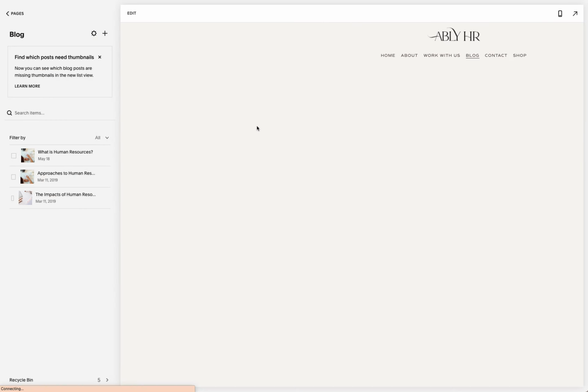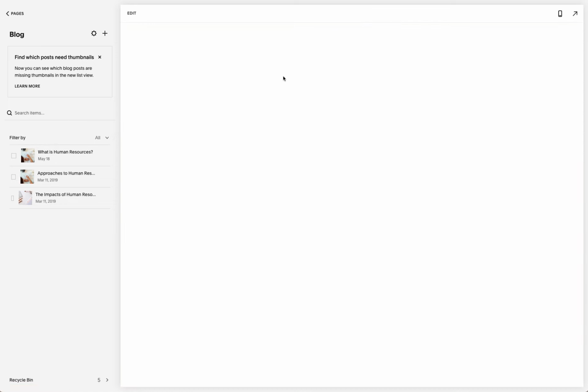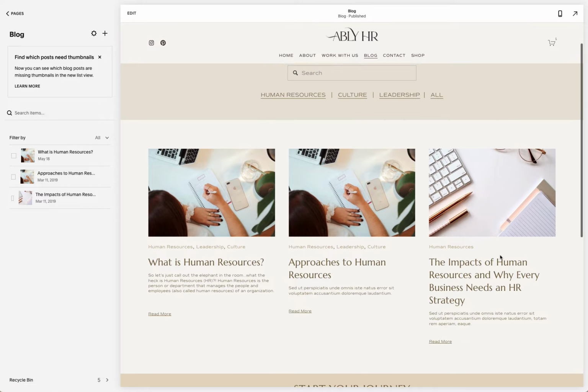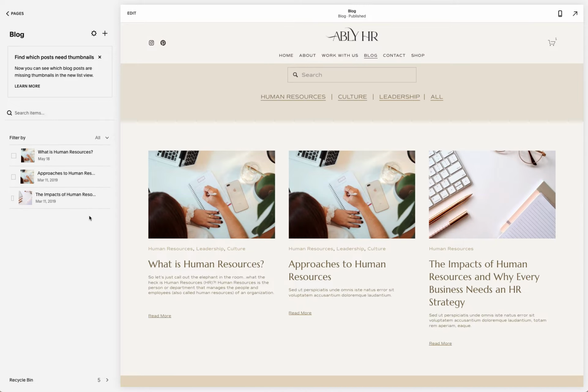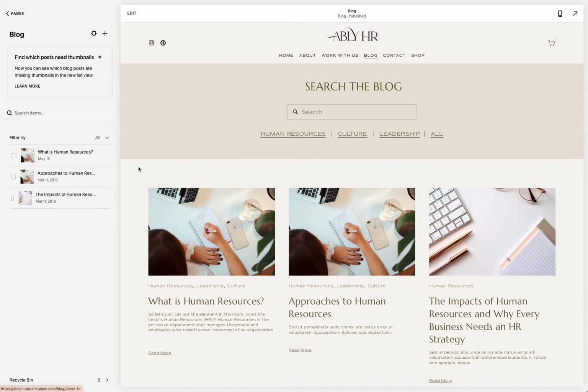So we'll click done, and then let's go back to the main page where it shows all our blogs. For this page, you don't have to worry about doing anything. Every time you add a blog, it will automatically populate here. So you're good to go. So let's add a blog. We come up here and hit this plus sign.